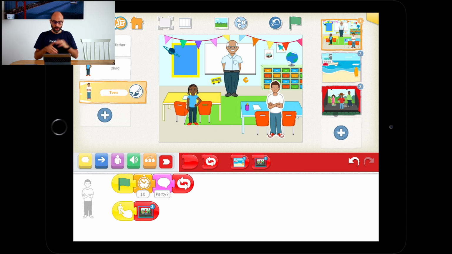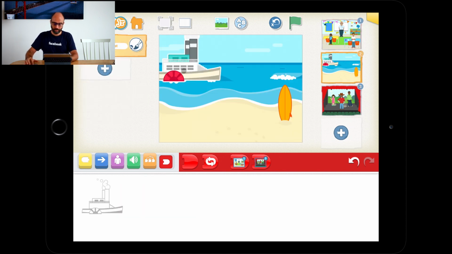Okay? Cool. We've coded our first background, which is the classroom. Hope you guys got this far. So now we're going to code the beach. So we're going to press here on the right, the beach. So you should see your boat and the beach. And we're going to code the boat.